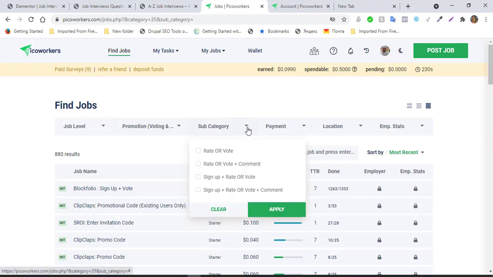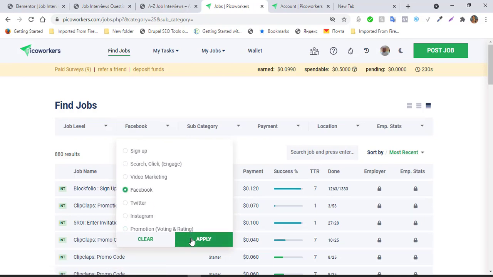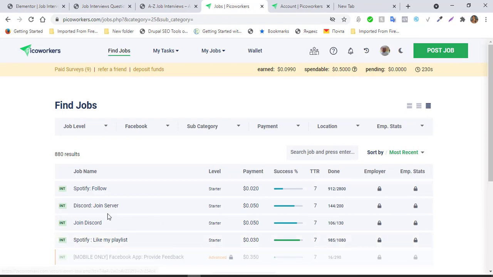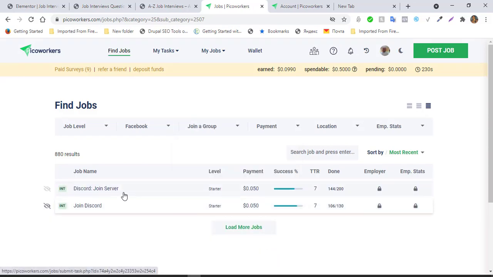Then you also have the subcategory, which is a niche inside, like inside this particular voting. Now you have rate, QR and comment, and just like that. Take for instance, let's say we are interested in jobs on Facebook marketing. Facebook, you click on it and you see that, then you go to the subcategory and you see Facebook like, 50 plus friends, that you must have 50 plus friends, add comments to existing conversation, add me as a friend, join group. Let's say you are interested in join group. I don't think there's any job on that now, okay? See, join group, join Discord. So that is how you do that for the subcategory.